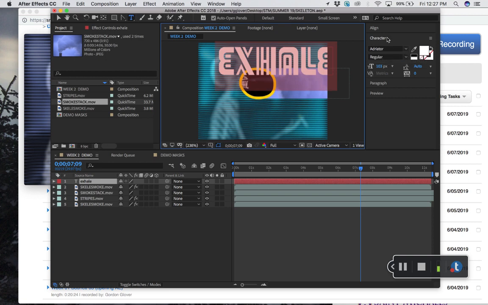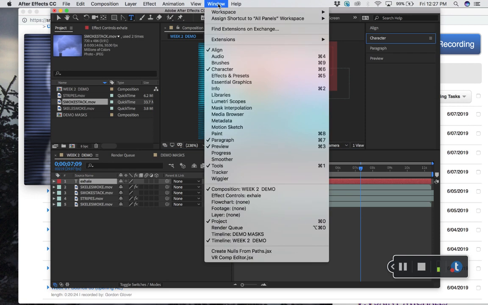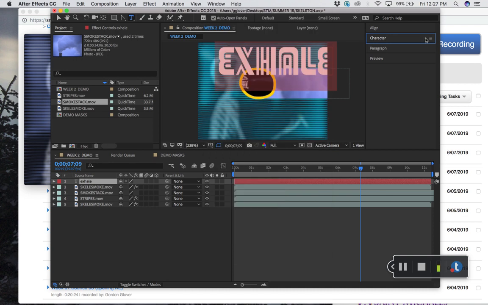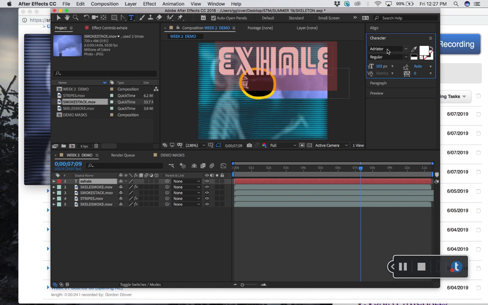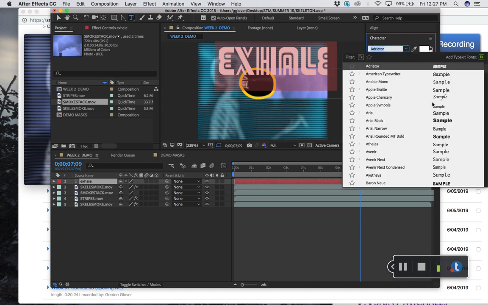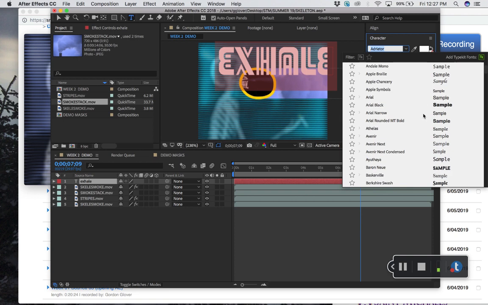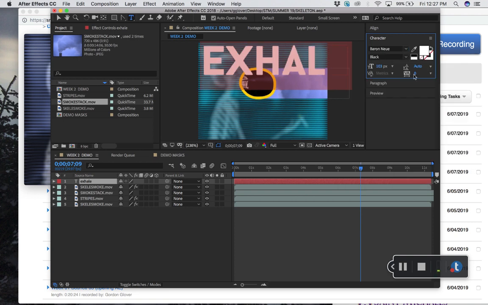I have Age Rater selected over here for character. If you don't see your character pane, go to Window, look for it here. They're alphabetized. See, there's character. So if you don't see it, click on it. It'll make this appear. If it's collapsed, just click on it to expand it. And this font, I don't want Age Rater. I want something just chunky, like this. That's pretty nice. You can use whatever you like.